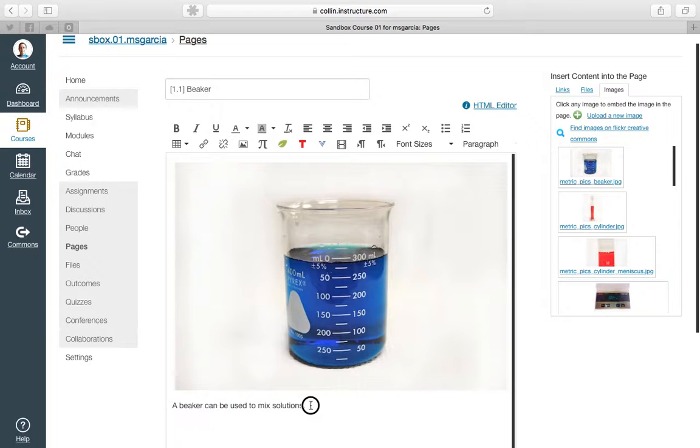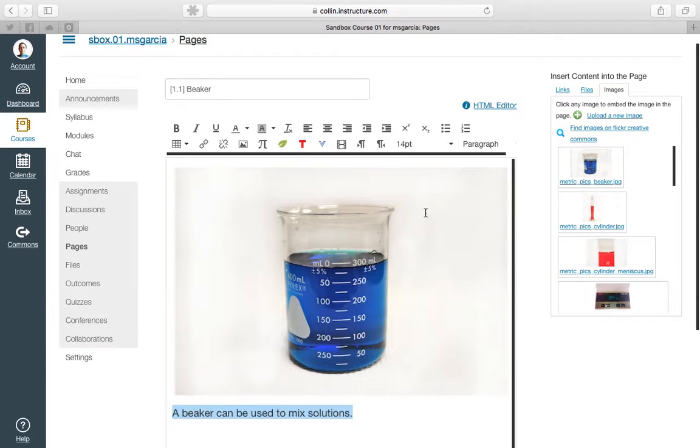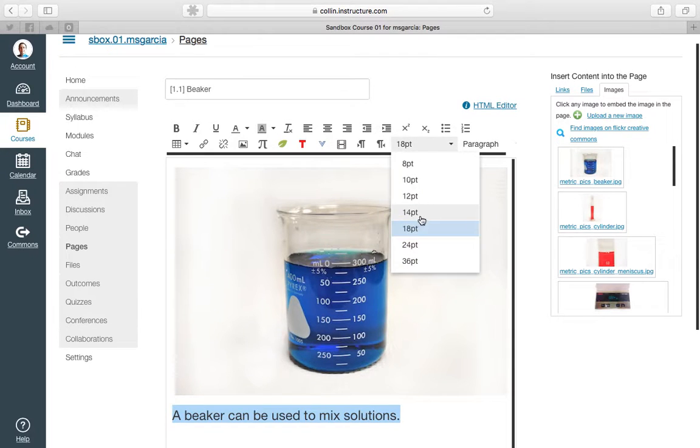Now let's say that I'm not happy with the size of this text. I want it to be a little larger. Well, I can come here to font sizes and I can actually increase the size of that font. So if I want it to be 14 point, there it is. 18 point, there it is. I think 14 point should be fine.